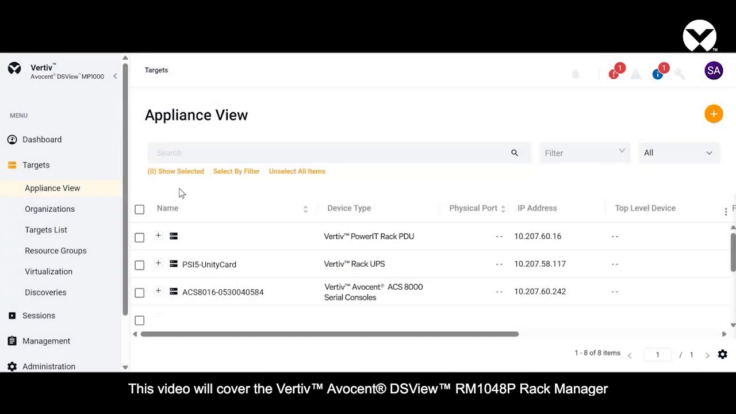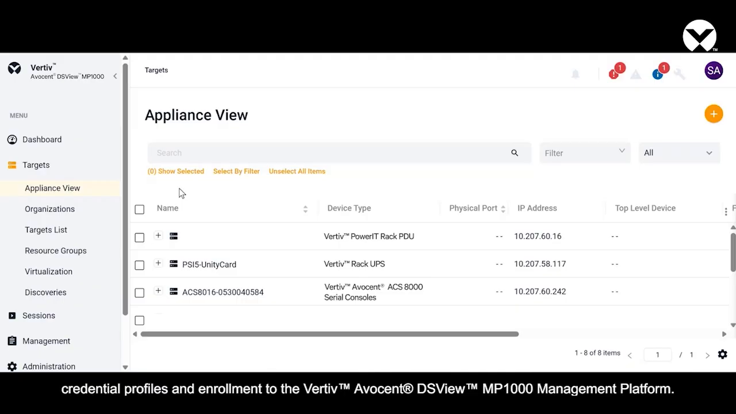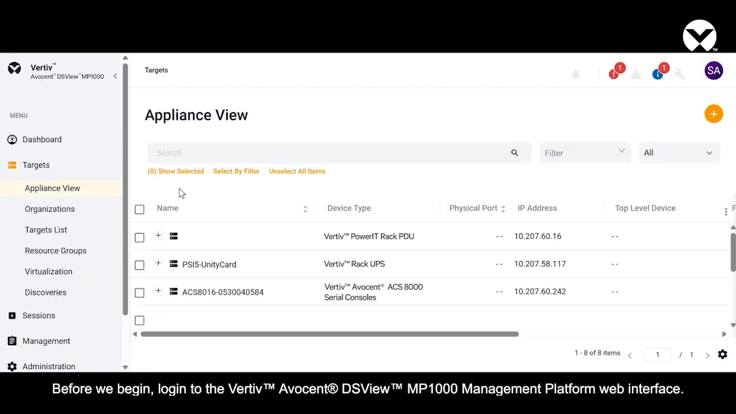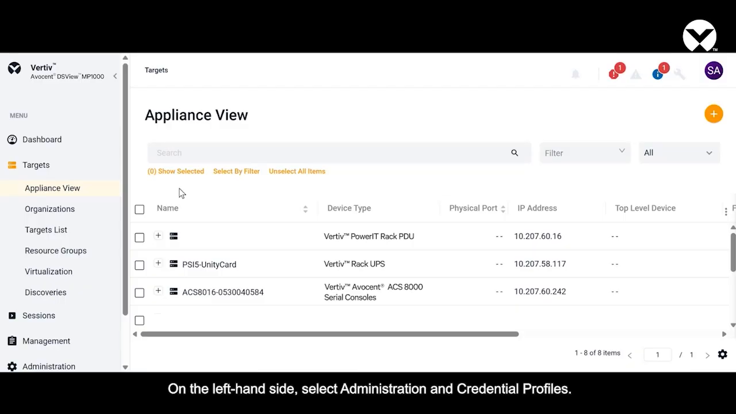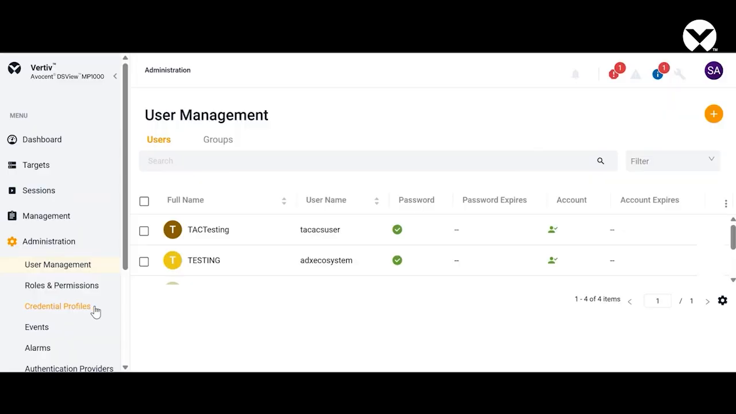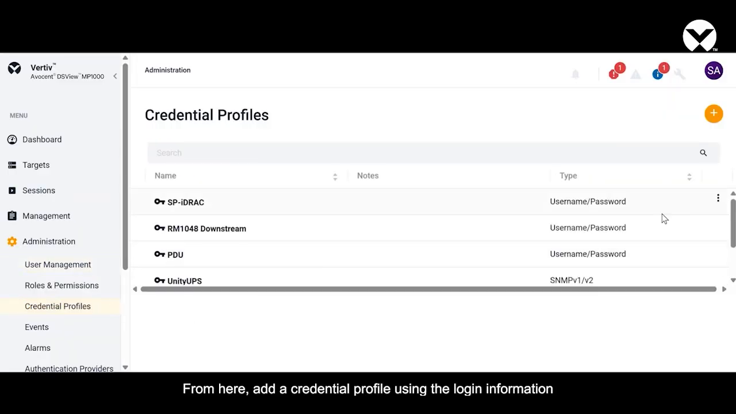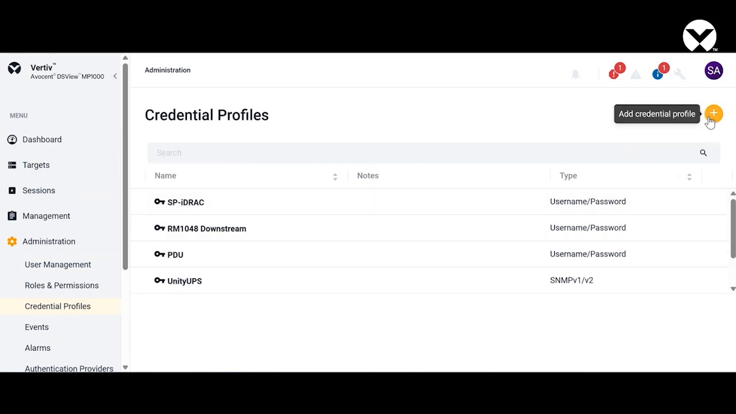This video will cover the Vertiv DSView Solution RM1048 credential profiles and enrollment to the MP1000. Before we begin, log in to the MP1000 web interface. On the left-hand side, select Administration and Credential Profiles. From here, add a credential profile using the login information for the RM1048.